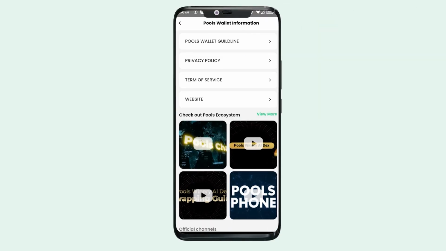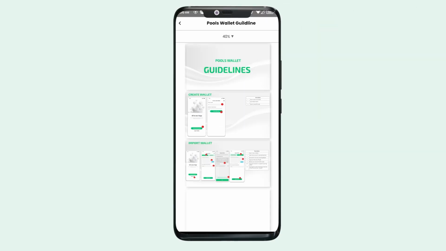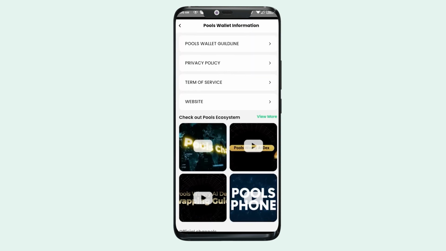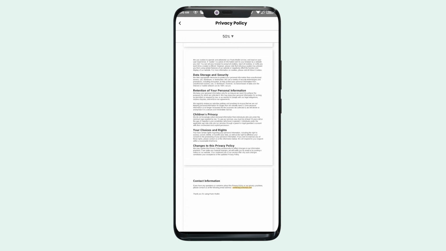To access more details regarding guidelines, privacy policy, terms of use, website, video content, and more, please select Pools Wallet information.